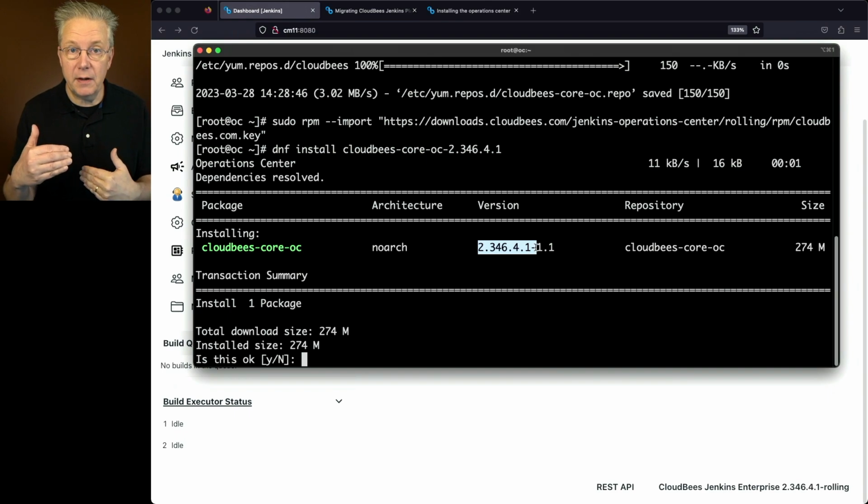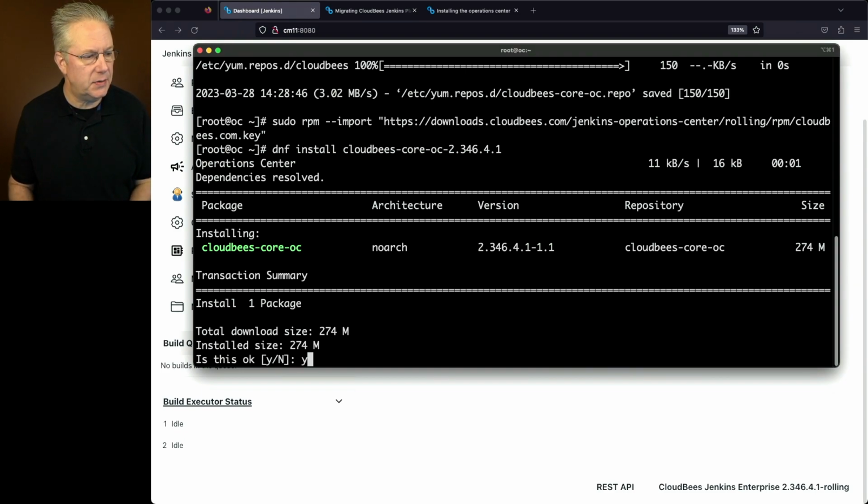Now, if you're upgrading to a version that doesn't match that, make sure whatever you're upgrading to matches the version that you're coming from. That's the key part here. Make sure those two match. So in my case, this is correct. I'm going to say yes and hit enter.